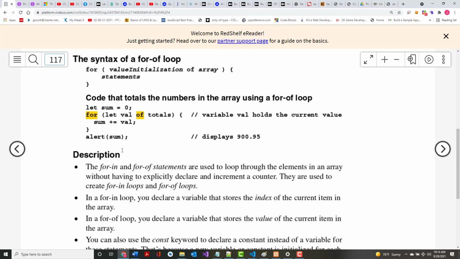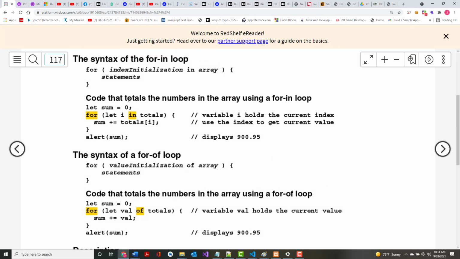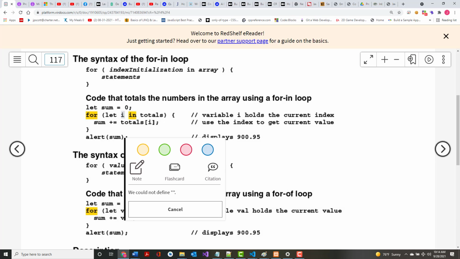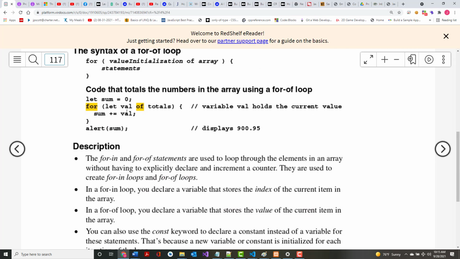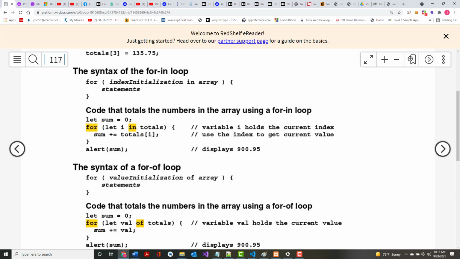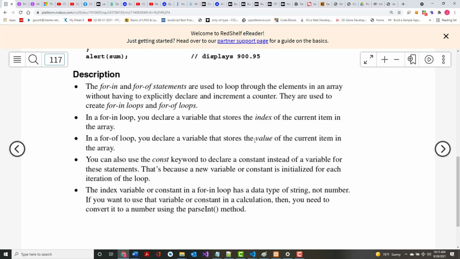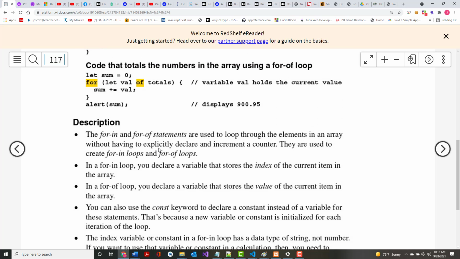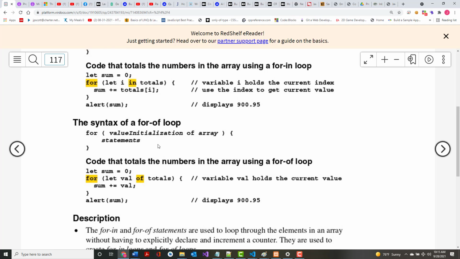There's also a way of doing that with a for of. So what's the difference? All right, it says there in a for in loop, you declare a variable that stores the index. So this is the index. That's why it's i there. In here, it's not the index, so it's not the 0, 1, 2, or 3. But with the for of, it's the values that are associated with them. So the for of, you declare a variable that holds the value of the current item. They work very similarly to one another. They will both display the same total at the end. All right.